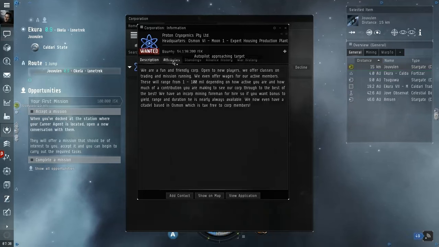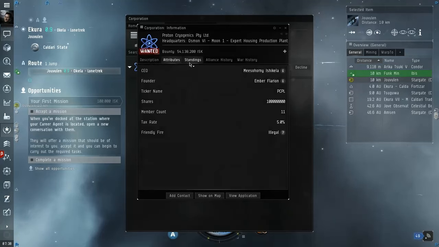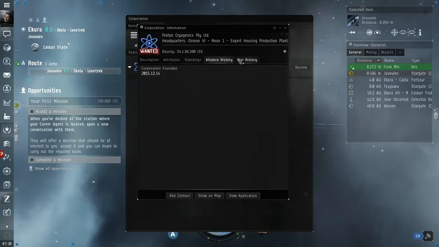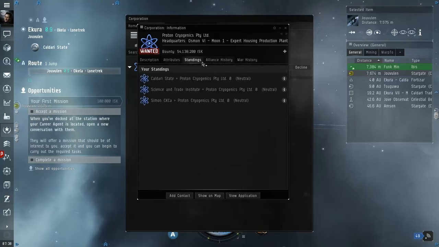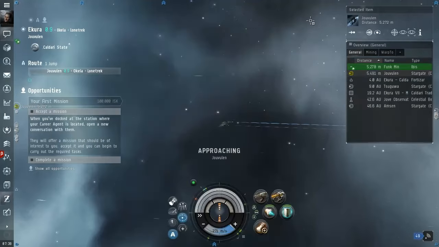Approaching Stargate. Classes on trading and mission running. Even offer wages for our active members. 1 to 100 mil depending on how active you are and how much of a contribution you're making. In corp mining foreman for hire, bonus yield. 11 people. Their corp has 11 people. 5% tax rate, standings are neutral, alliance history, nothing. Wait, when are they founded? They're about a year old and they're still hanging around trying to recruit newbies.